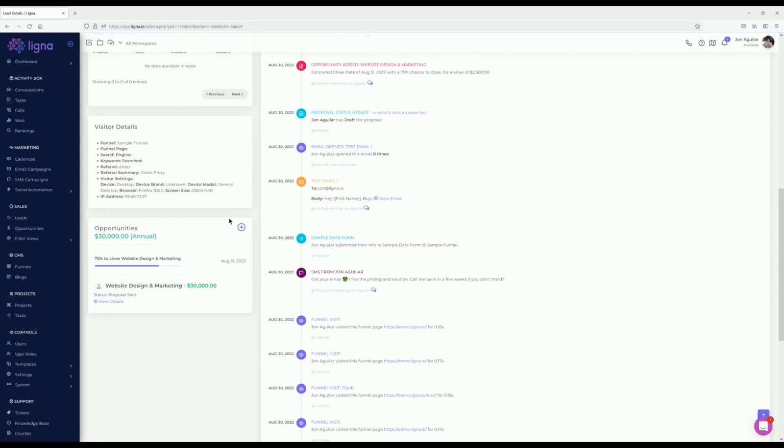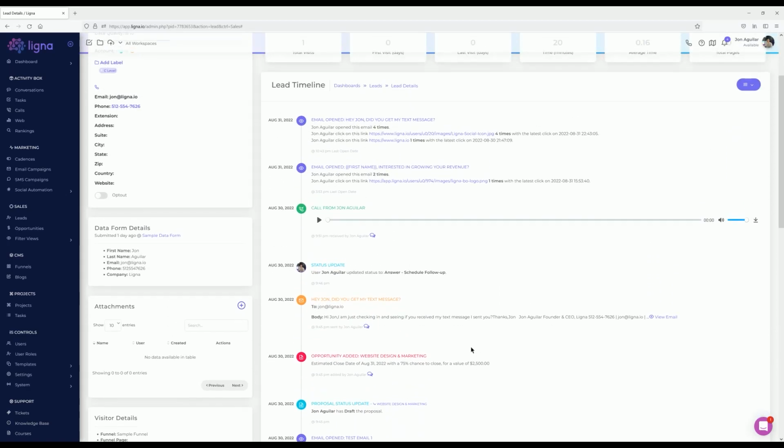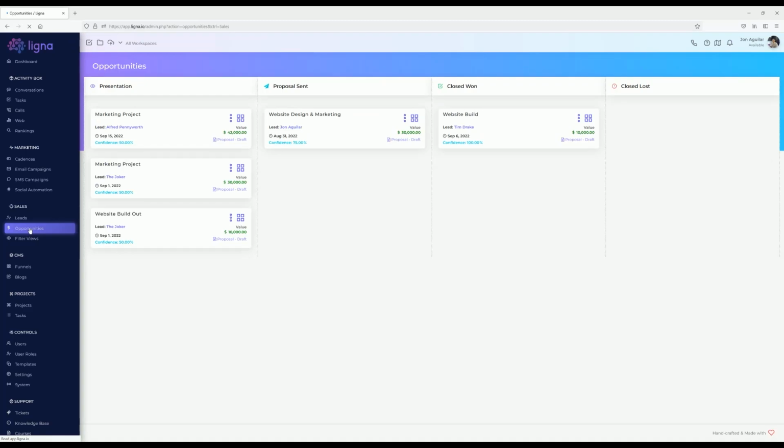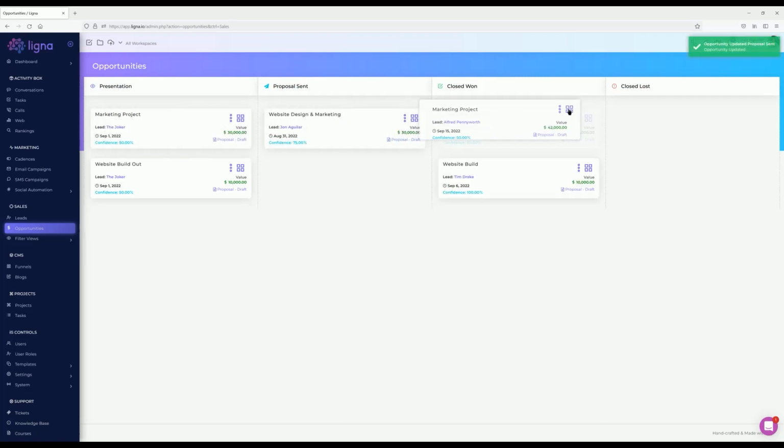We do have an opportunity pipeline section, but this is where you can quickly add an opportunity associated with this lead. In your opportunities view, you have a pipeline board. And so you can customize all these stages. Once you customize these stages, you can drag over each opportunity to whatever stage you like. This also records and updates in your activity log.